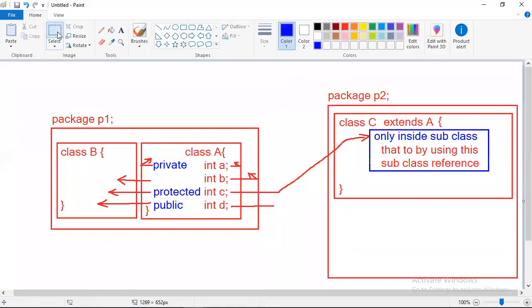Accepted? I'll give you a real-time example. Don't worry. I'll give you a real-time example to understand. But at this stage, I don't want to give you any real-time example. First, I want you to take these statements into your mind. I'll give you a real-time example to make all these topics easy to understand. Don't worry.